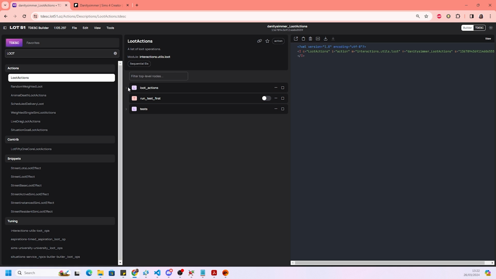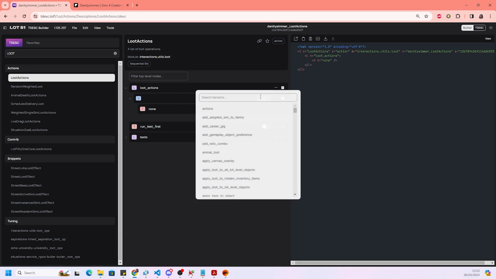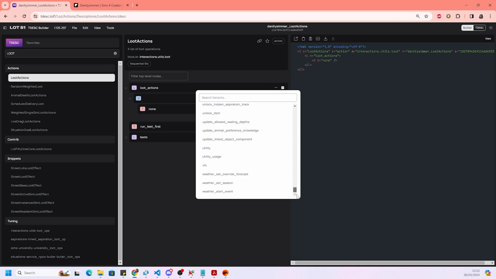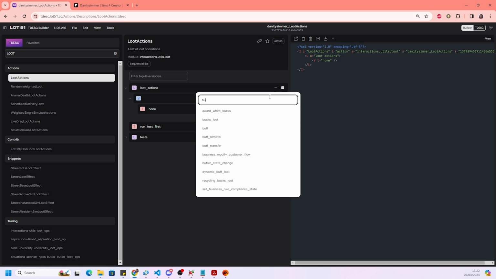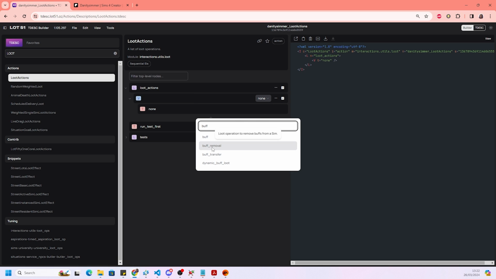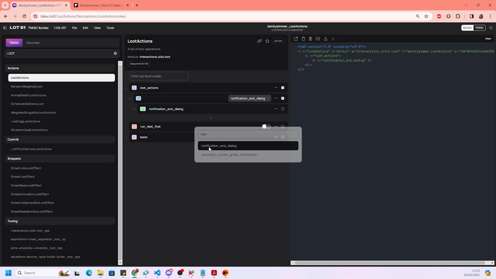So let's get going. So loot actions is just like with our other one, you select which one you want. You guys are like, oh my god, I can't see anything. Yeah, there's a lot. So we've got the buff. You can remove buff with a loot action. A dynamic buff loot. You can see here, buff loot. It gives random buffs based on the weight. And then you've got notification here, just like before.